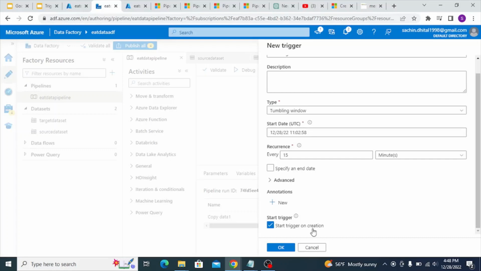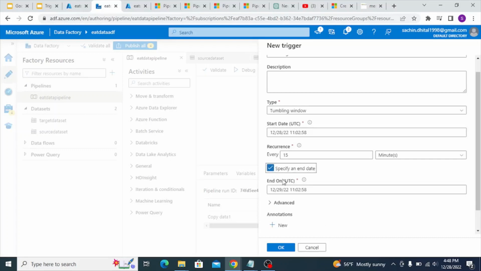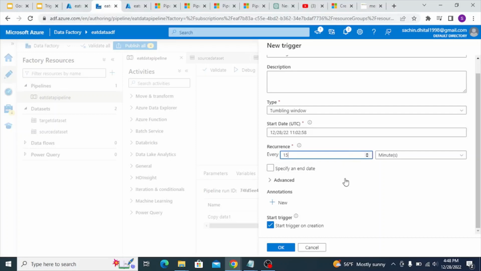I forgot to mention one thing. Over here, in the previous schedule trigger, if you didn't check this checkbox, then your pipeline will run for its whole life. You are not mentioning the end date, so it will run all the time. But if you have a certain requirement, like it should run from today for the next 2 months, then you need to specify the end date over here, like this. Now this is the tumbling window, with recurrence.